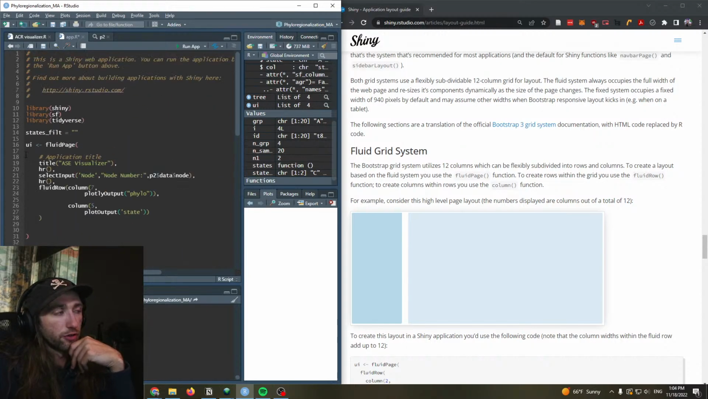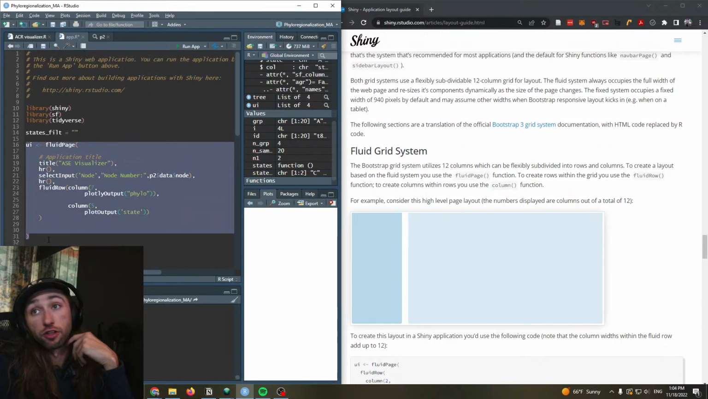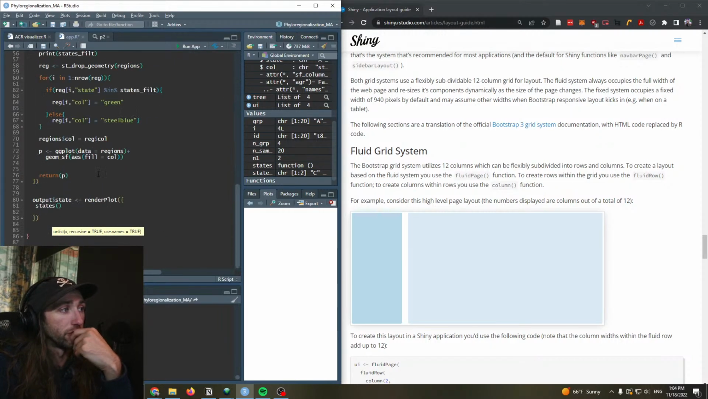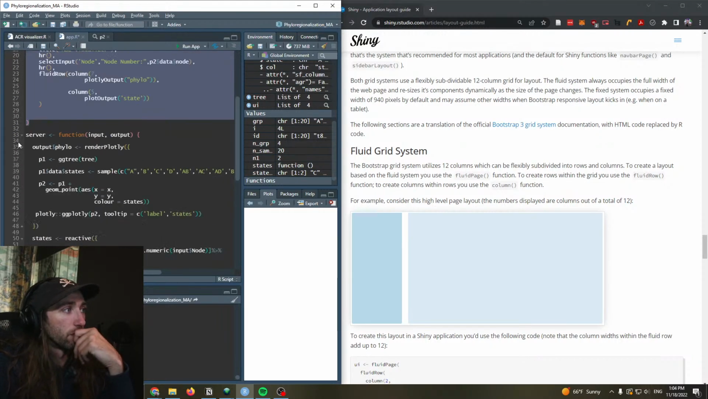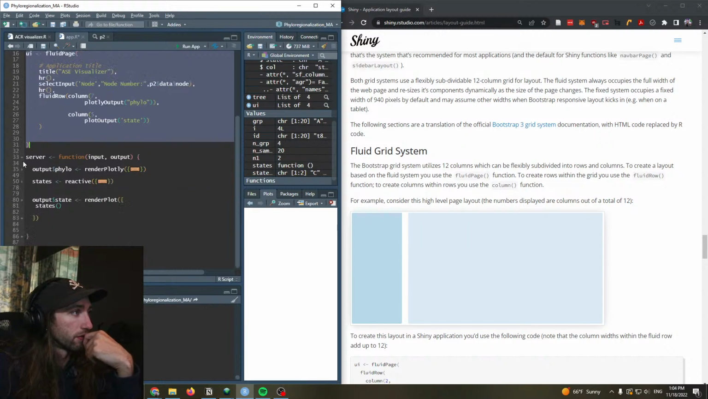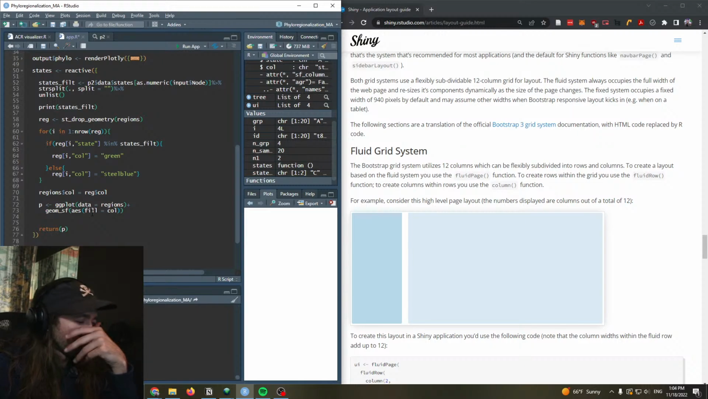So basically Shiny is built into the UI, so that's really just the layout, and then everything that I actually want it to do is in the server. Okay, so it's in this plot. Inside of here, we have the fill equal to the color.